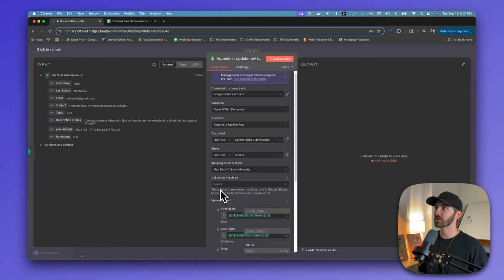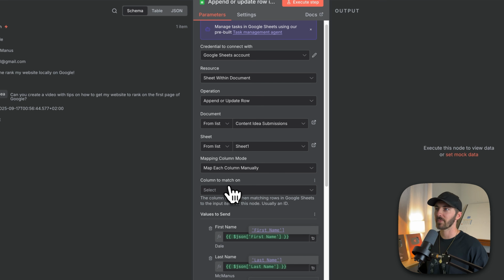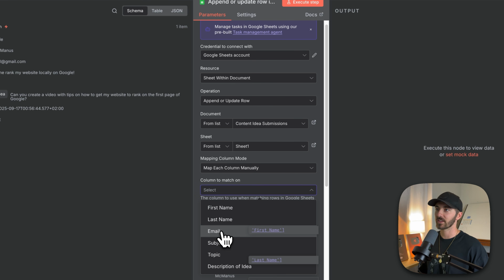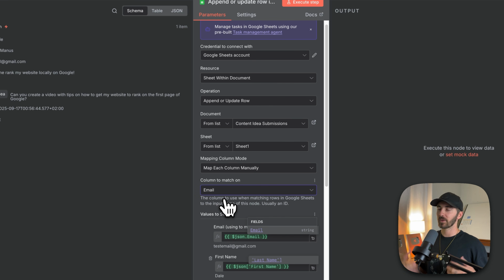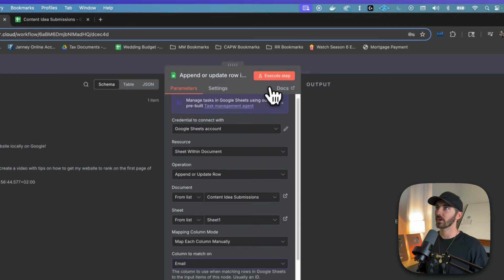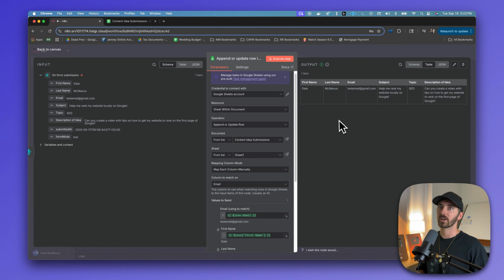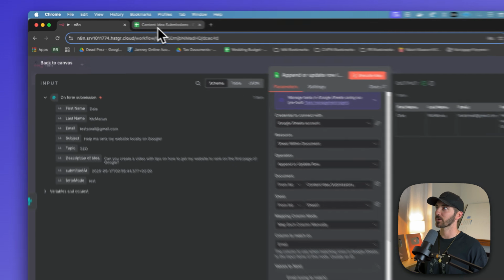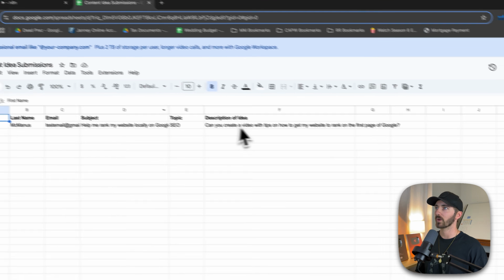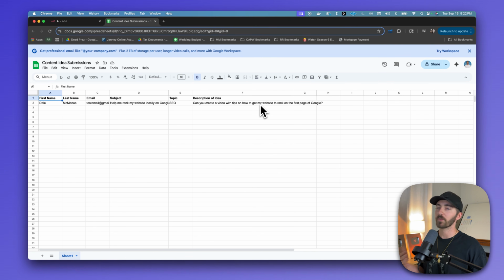Cool. And then we're going to scroll up, and for column to match on up here, we're going to set that to email, because if somebody enters this with the same email multiple times, it's going to update that same email so that there's not a bunch of new rows in our Google Sheet. So with all that said, just go ahead and execute step. Cool. Now that popped up here in our output, and if we go over to our Google Sheet, it is also updated right here. So far, this is working perfectly.